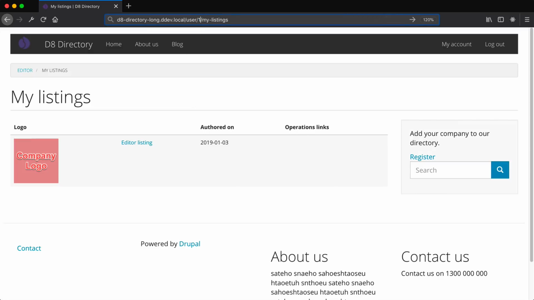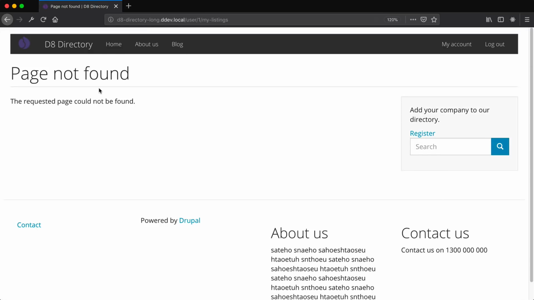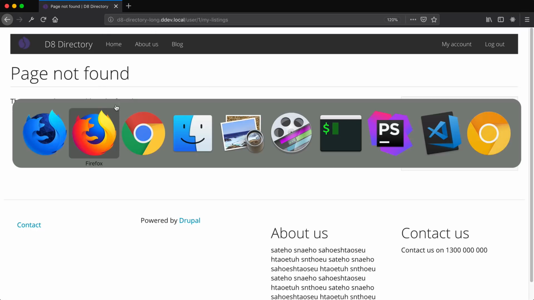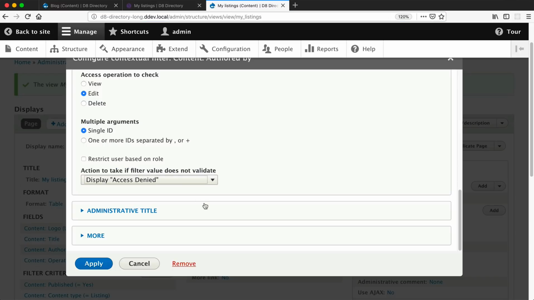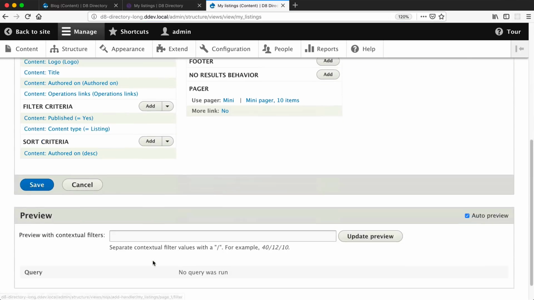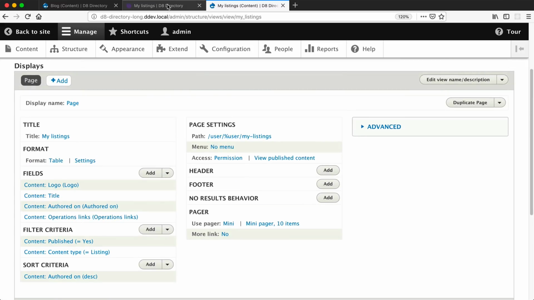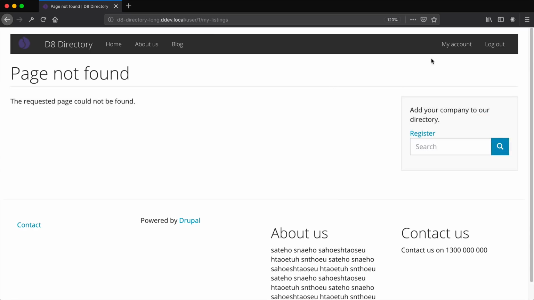So if I go here, I get a page not found. Maybe you want to keep it at this actually. Let's just leave it at that. Because if it's access denied, then people would know that there's a user account attached to that user ID. Okay. So let's just do that. That is awesome.